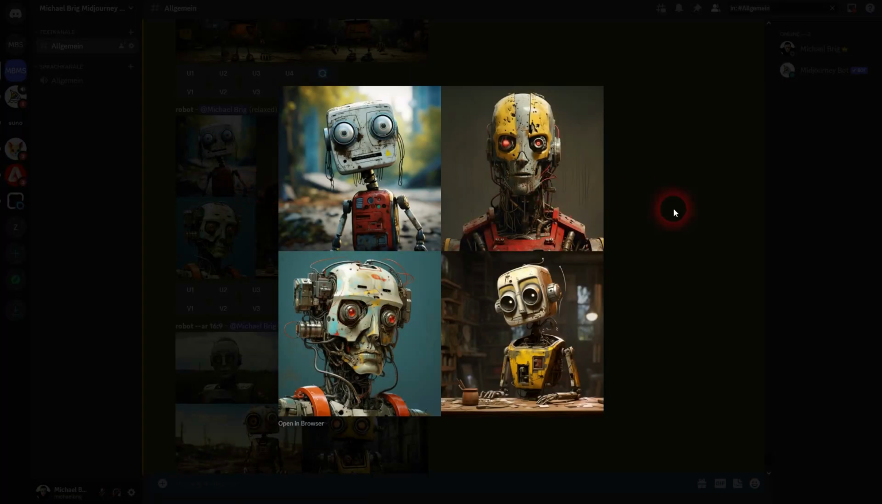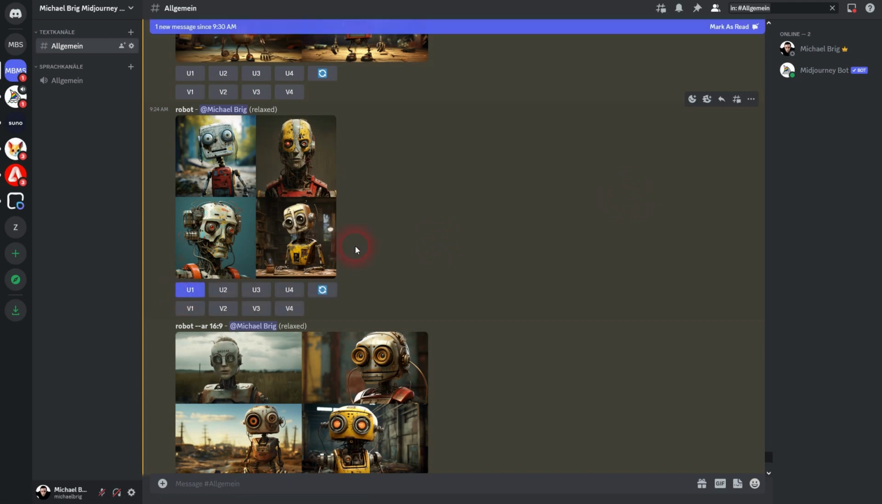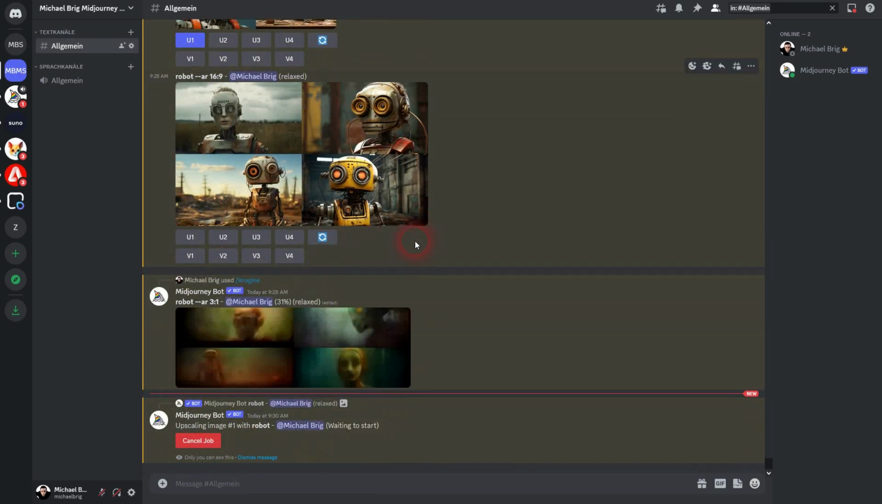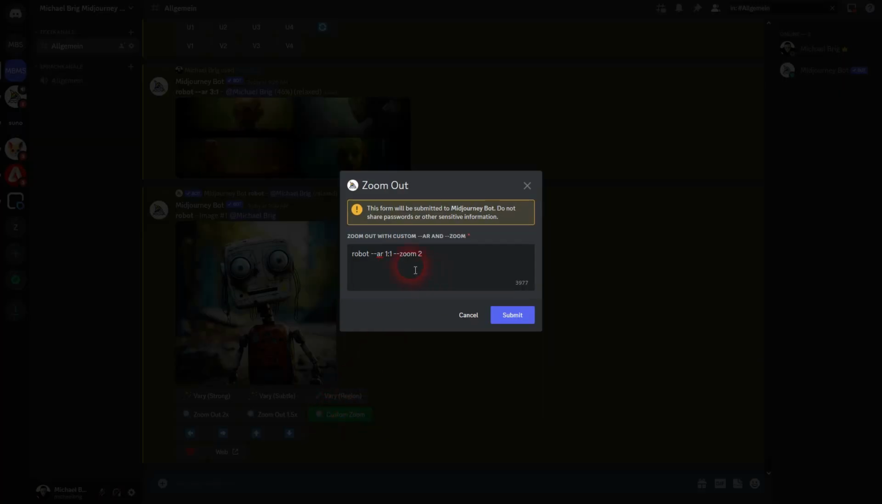Here's the square, simple robot prompt. Let's just say we want to pick one of these, but we don't like the aspect ratio. Let me upscale number 1. We want to work on this. And now we can use custom zoom to adjust this aspect ratio. Click on it, this menu will pop up. Here's our robot prompt. Then there is our AR parameter and the zoom. And if we change it to 16:9, we can also change the zoom. Let me set 1.5.